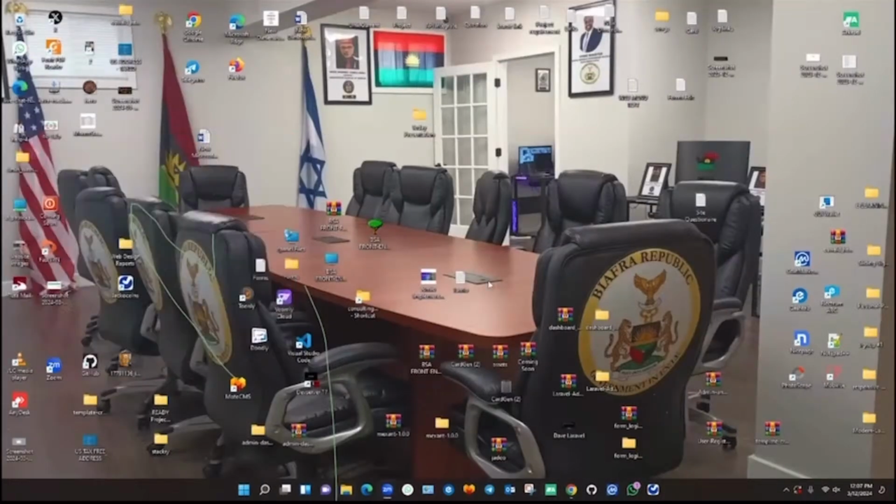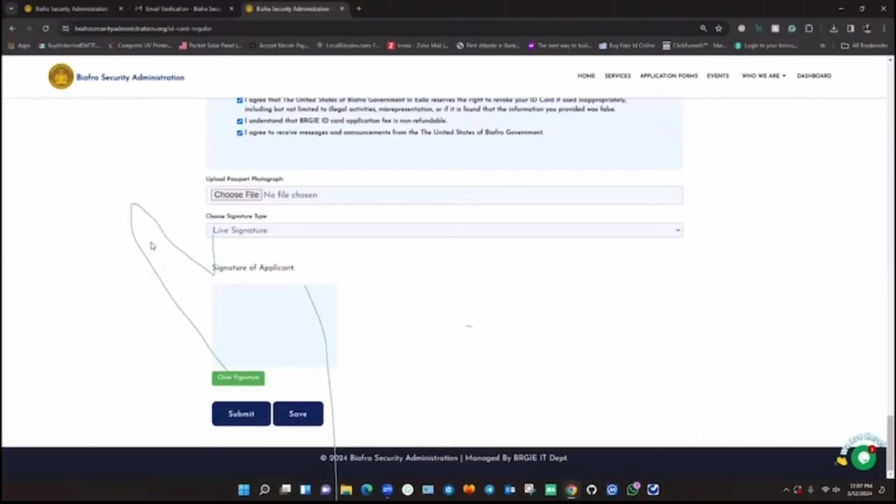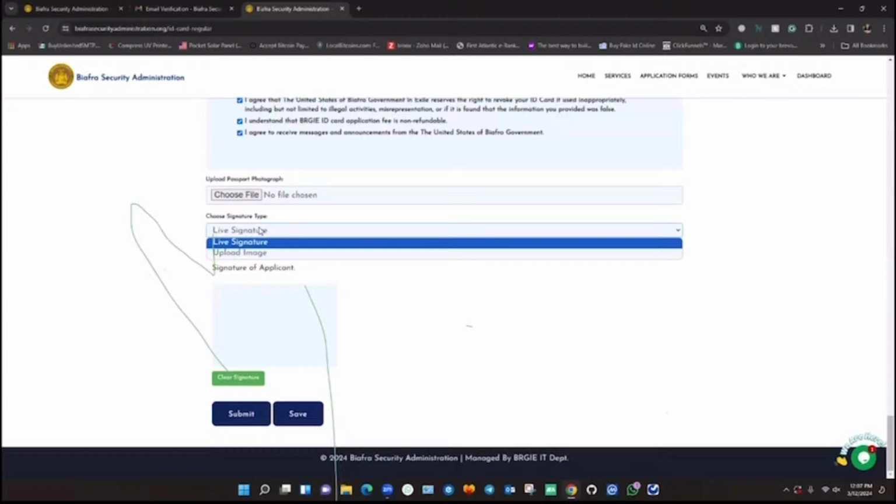Now let me go back to the form. Now, having reached here, you can see after you upload your passport photograph, the correct size and shape, you have the option to sign. What you are seeing here, choose signature type. When you click on it, you have two options.